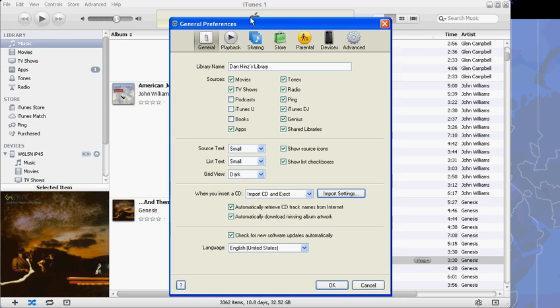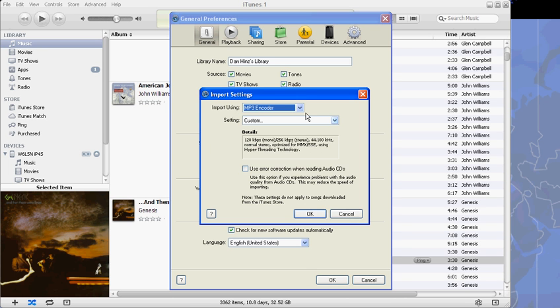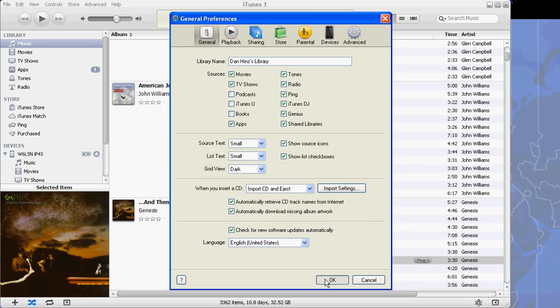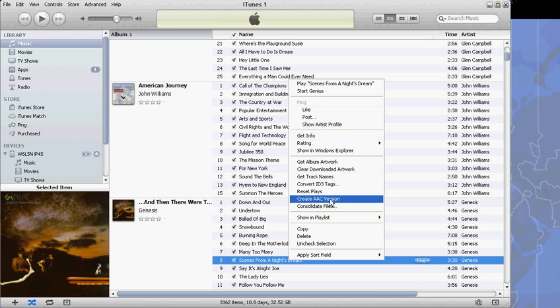and you're going to see this screen open up, and you're going to select the General tab. Under where it says when you insert a CD, go to your Import Settings. You can see here it says MP3, which is what we saw, and we want this to go to, here's all your choices, AAC. You're going to say OK, and acknowledge that. Once that goes away, you're going to go back to your song, right click on it, and now you can see here it says create the AAC version. So you're ready to go.